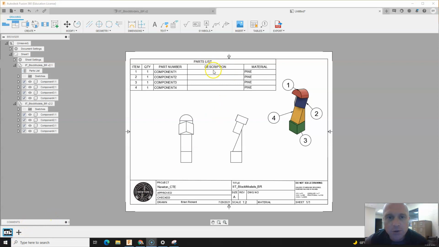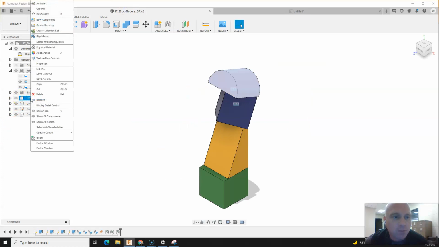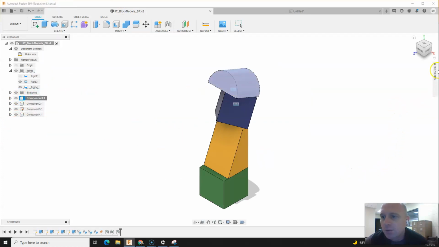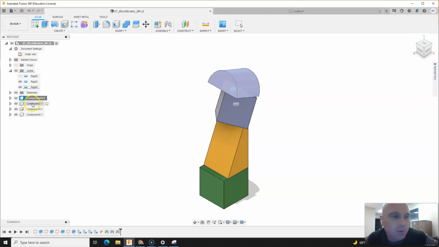The last thing that I want to show you is the description box. If I come back over to my part models and right click on component 1 and go to properties, it's going to bring up the properties dialog box, and I can expand that. This is going to allow me to change some of the things that show up. Maybe I need a description for this part. I can type that right in here under description. I'm just going to call this a construction block. I don't really have any other notes, I just want to show you how this works.